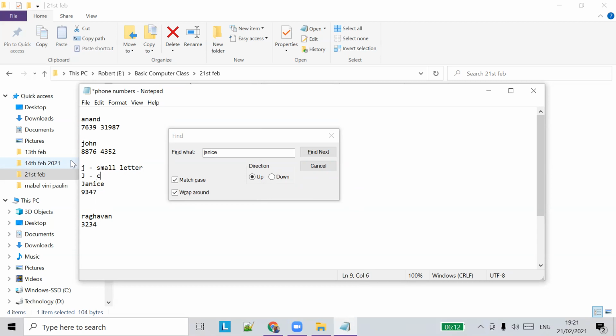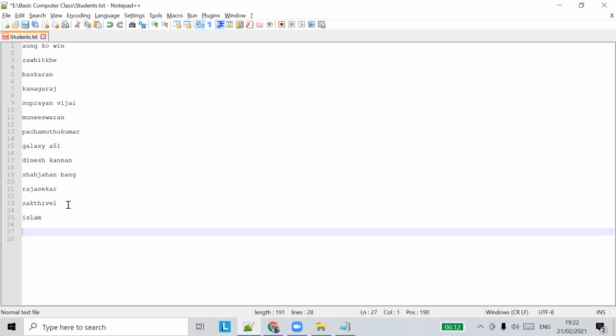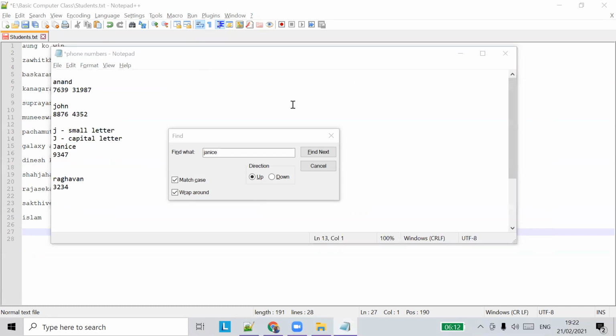I'm just showing the difference in capital J and small J. But I'm searching for Janice with a small J, and here we have given capital J. So what happens is it won't find the location because we have chosen match case. That means it has to match the case of the letter.